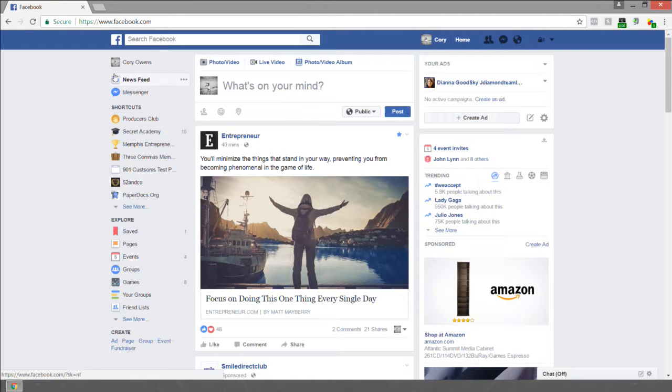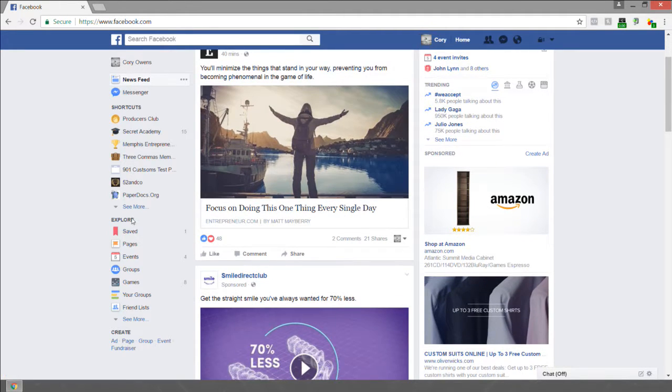In this left-hand column, we've got a shortcuts row. We've got our news feed and messenger. We've got explore. We've got create. Under explore, you've got this option for friends lists. I'm going to click on that.